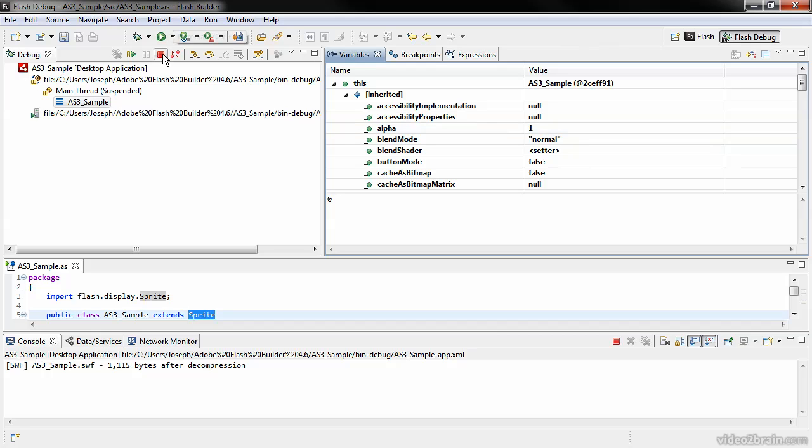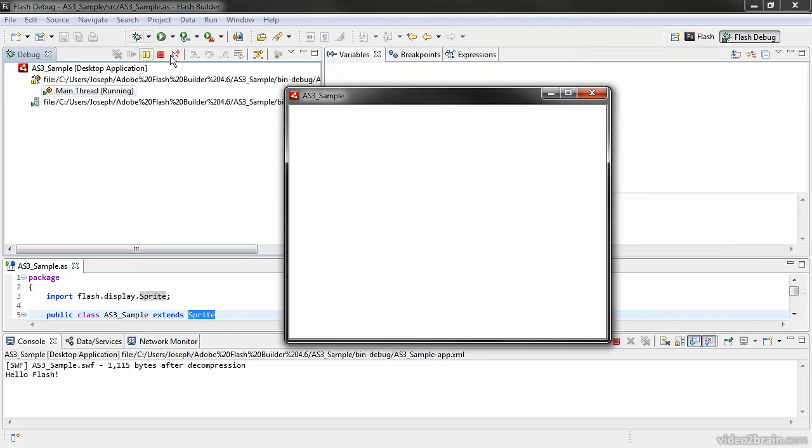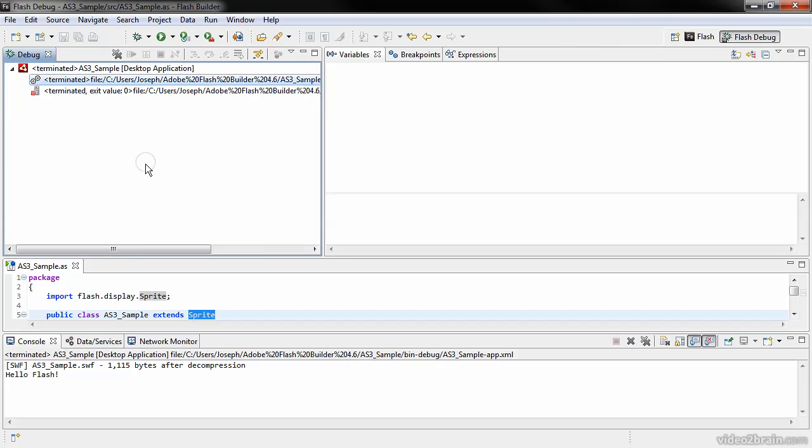So let's terminate this process. We could always, of course, resume, which would go through even more of the application, but there really isn't any more, so we'll terminate. This has been an example of how to both compile a release build from Flash Builder, as well as debug projects that are currently being developed.